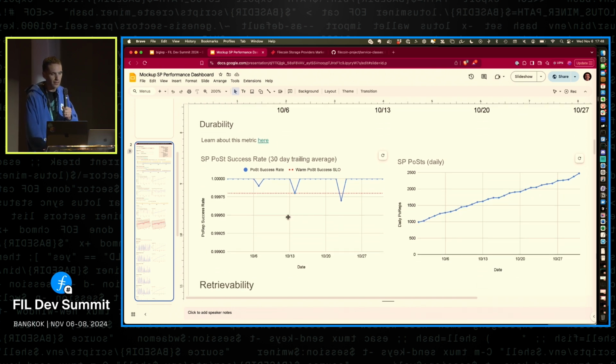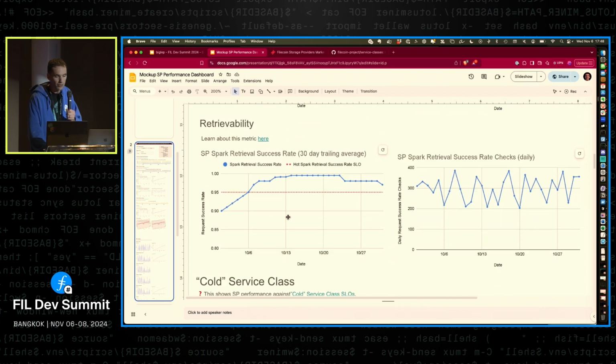So in this case, I'll go down to retrievability, for example. Let's say we had set a target of Spark retrievability of 0.95. That's the red horizontal line going across here. And then you would see how that was being measured for this particular SP. So it becomes very clear for the SP and for potential users of that SP how they're performing against whatever SLOs we have defined.